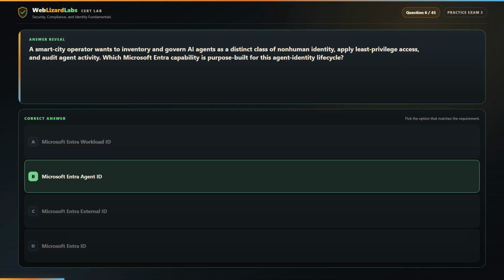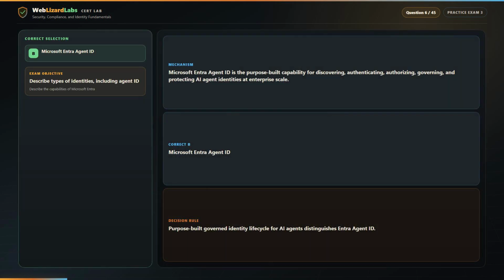Microsoft Entra Agent ID is the purpose-built capability for discovering, authenticating, authorizing, governing, and protecting AI agent identities at enterprise scale. Select B, Microsoft Entra Agent ID. Purpose-built governed identity lifecycle for AI agents distinguishes Entra Agent ID.